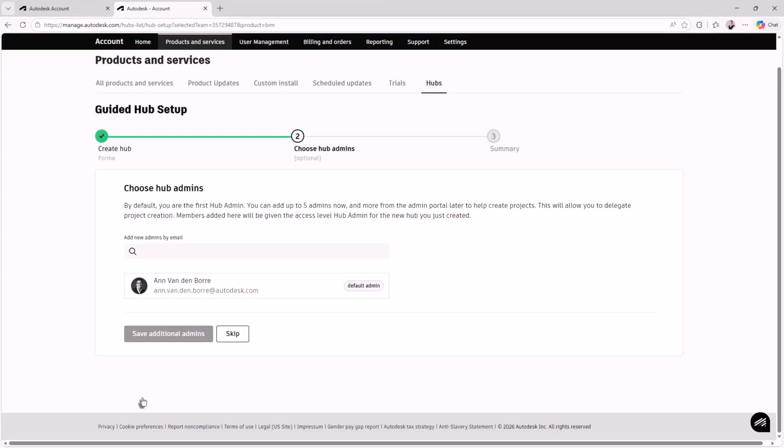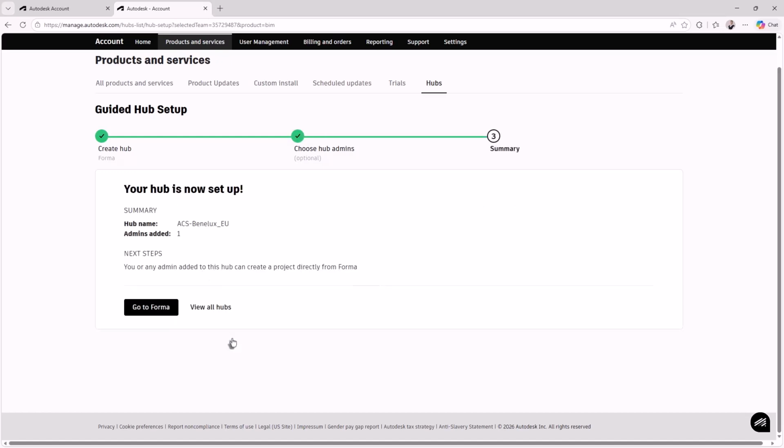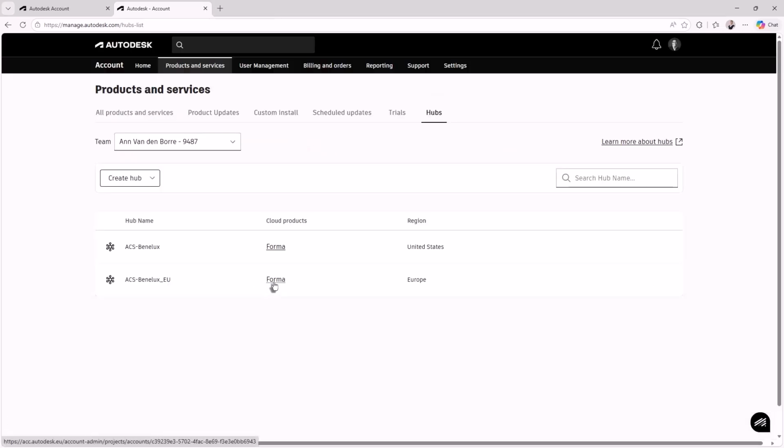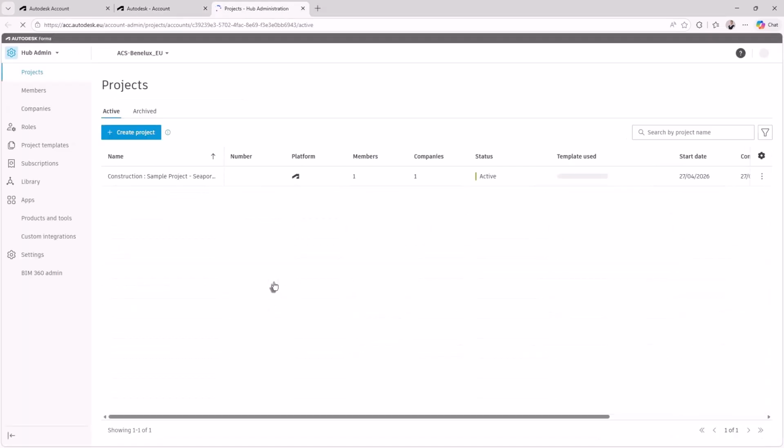You can also do it from within your Forma hub. I'm now going to click Skip. The next step will bring us to the summary saying your hub is now created, and I can go to View All Hubs to see the 2 hubs I have created. When I click on Forma for my new hub, it will bring me to the new workspace. At the moment, this workspace is empty, only a sample project is available. So our next step will be creating our own project.